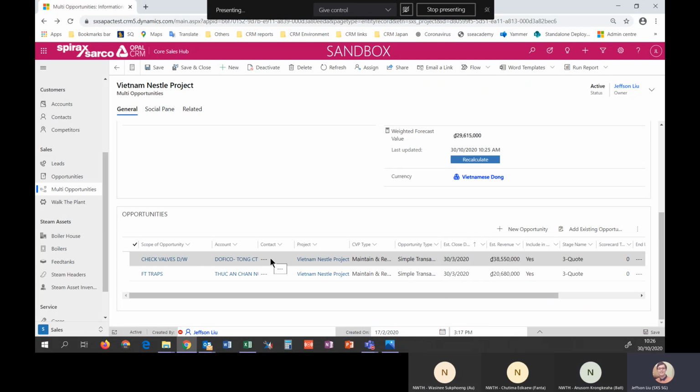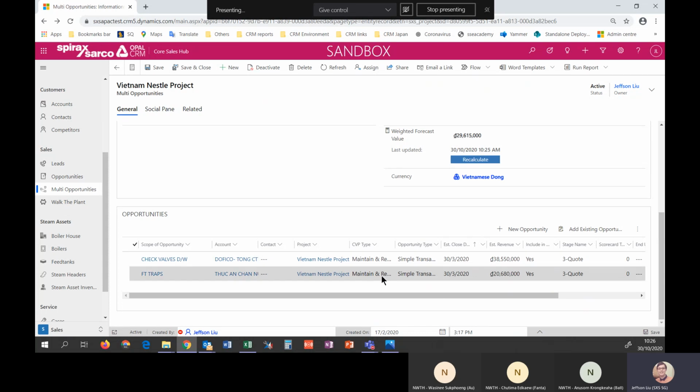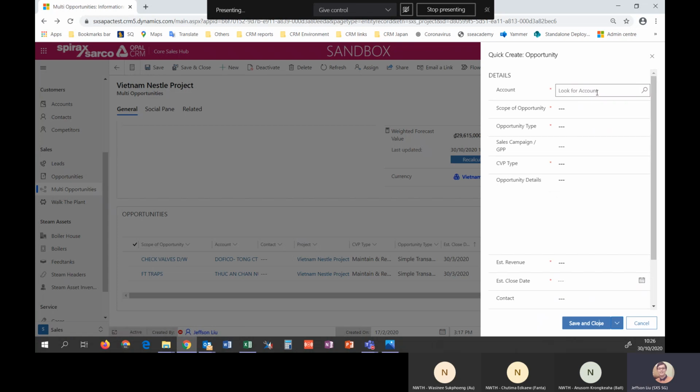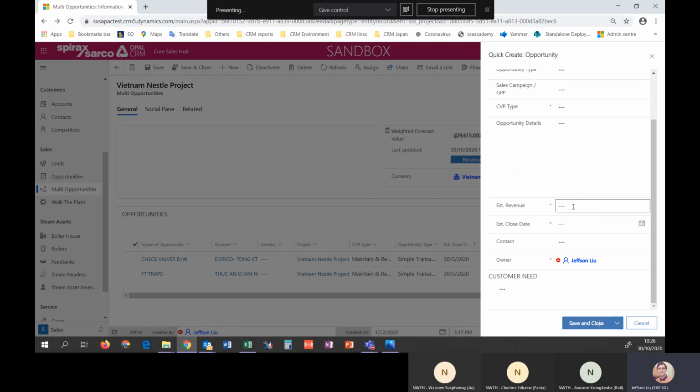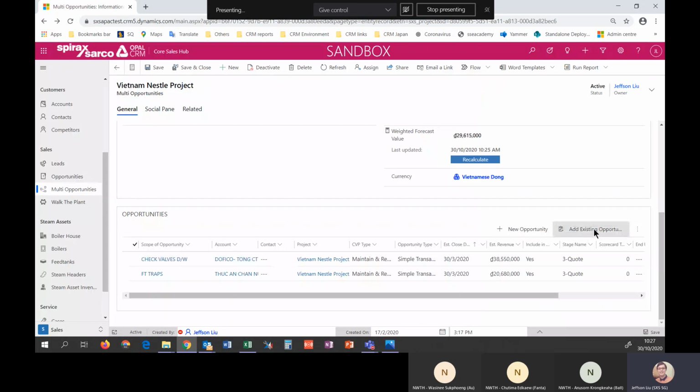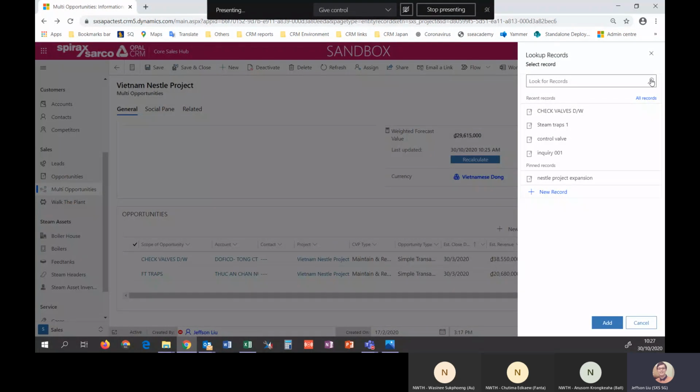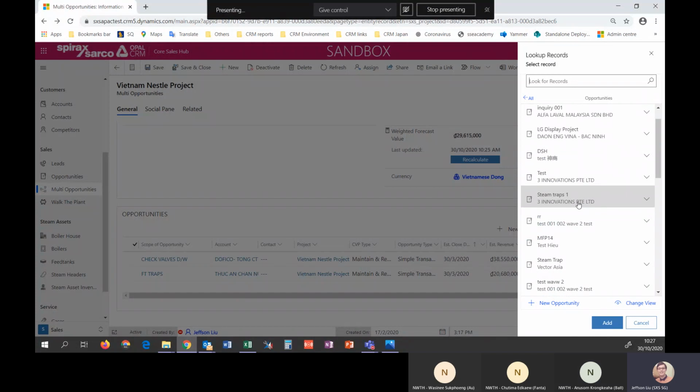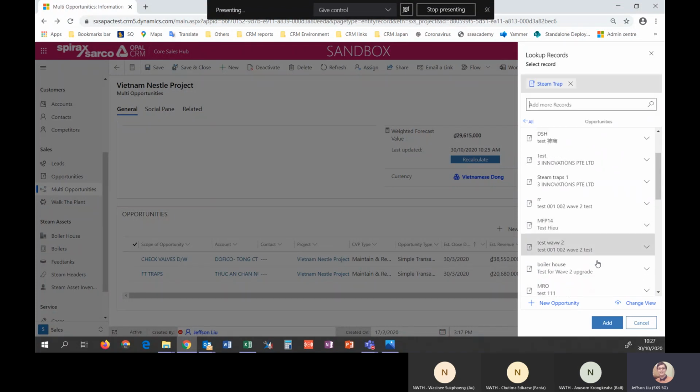Okay, this is more from the business side, when we use multiple projects, multiple opportunities. If they want to add in, they can add existing opportunities from their list, or they can create a new opportunity from here. They enter the account and all the information: estimated revenue, close date, then they save and close, and they will have a new one. Or they can look for their existing opportunities and just add them. Let me choose one, the steam trap, maybe this one.